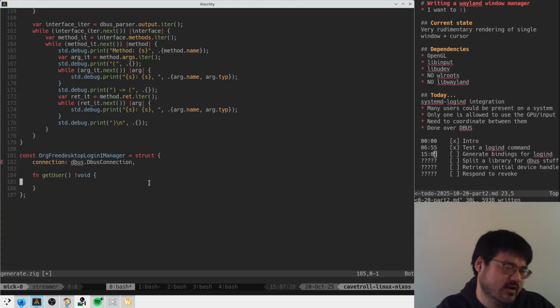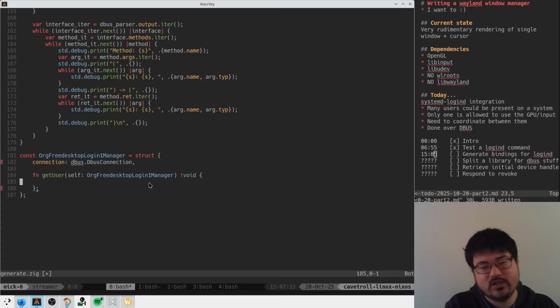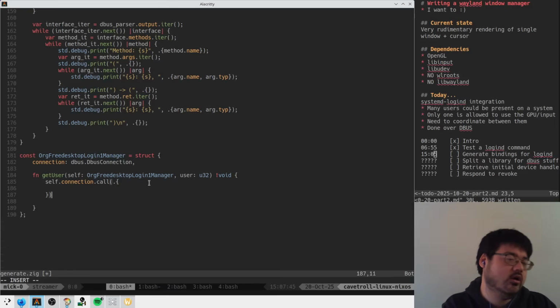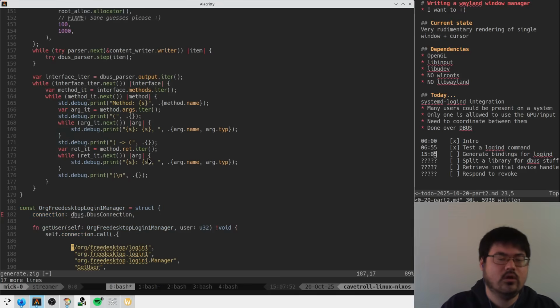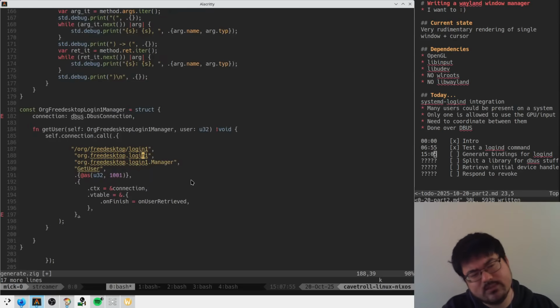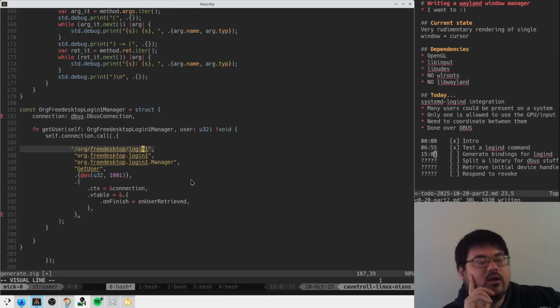So it's probably something like this. We're gonna take in an org free desktop login manager, and we're going to take in our argument. So this is gonna be like this, and we're gonna call self connection call. What does this look like again? This is gonna look kind of like this. I feel like we're missing some information here.